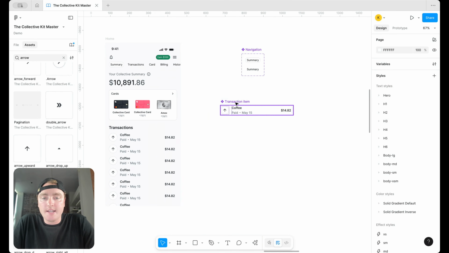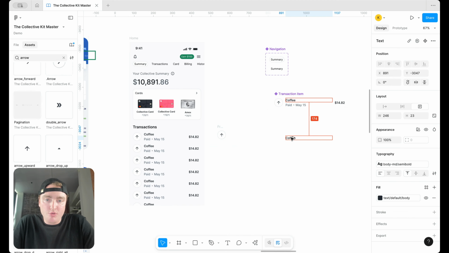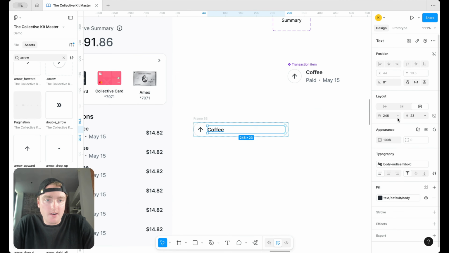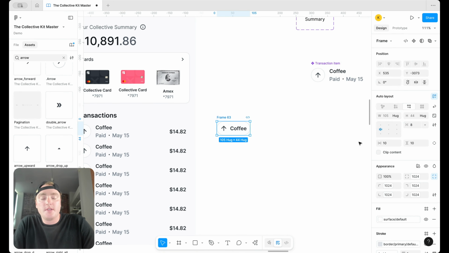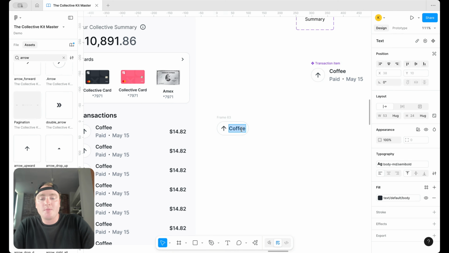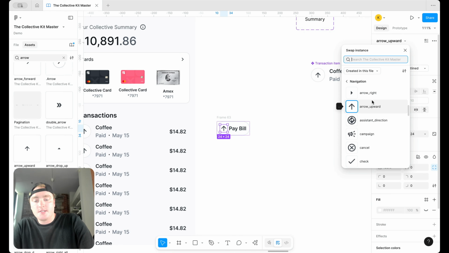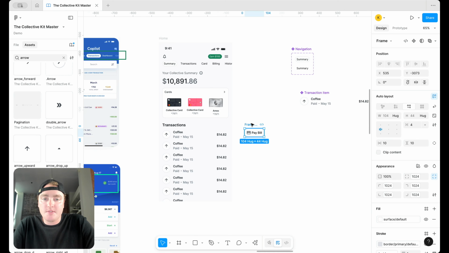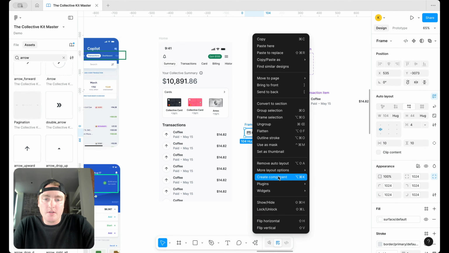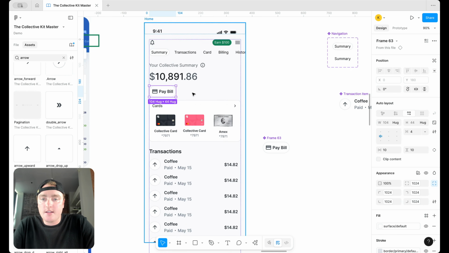So I want to start off with the idea of the CTAs. Now, one thing I actually like is this treatment here. We have the arrows. Maybe just bring in some text here and then move it in the center and then set this to hug. See, that I like because it's kind of like a chill button, a little bit different. It's not as in your face. So we maybe do something like pay bill. And then instead of the arrow, let's see what comes up with pay. Pay bill doesn't look so bad. So let's go ahead and create the component of this actually, in case we want to change the design, and I'll just paste it in. And now let's try it up there.